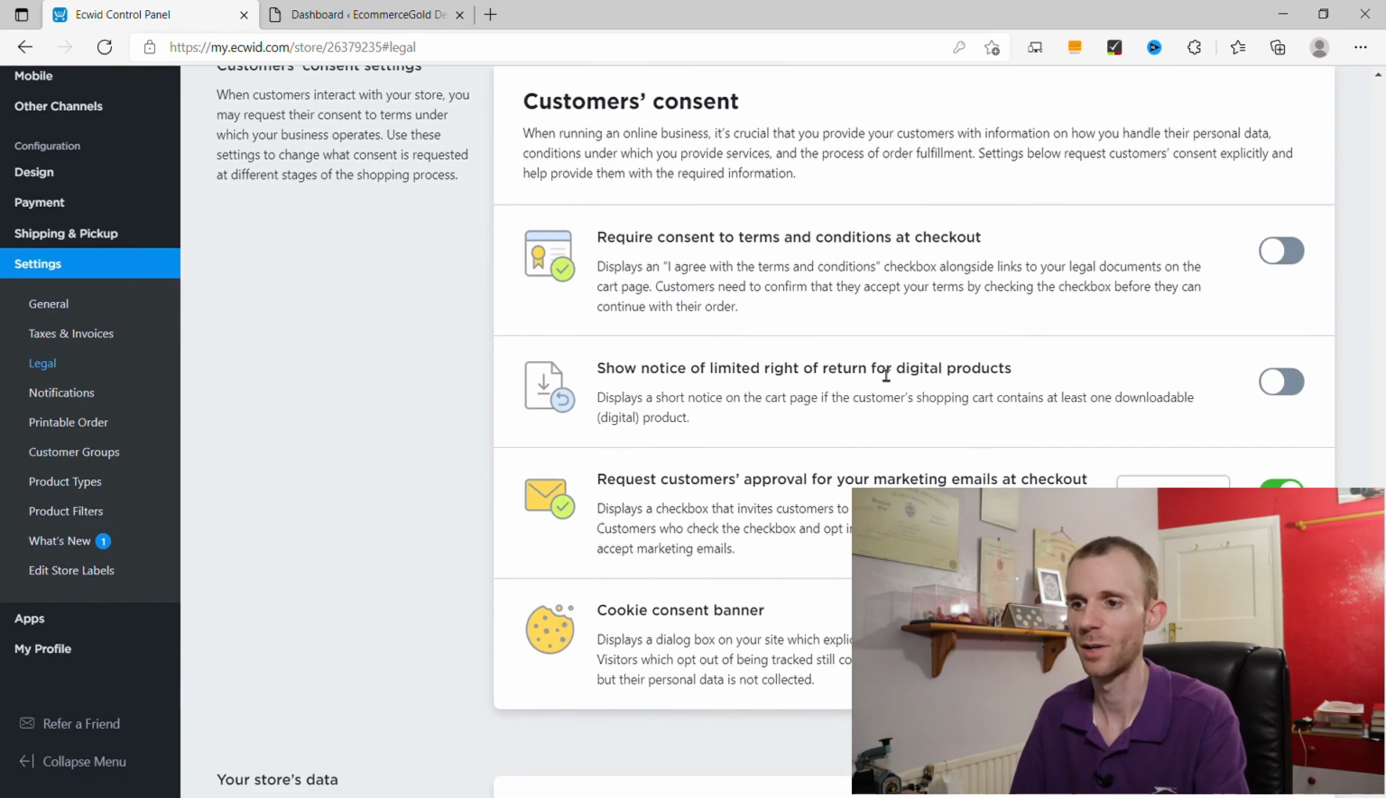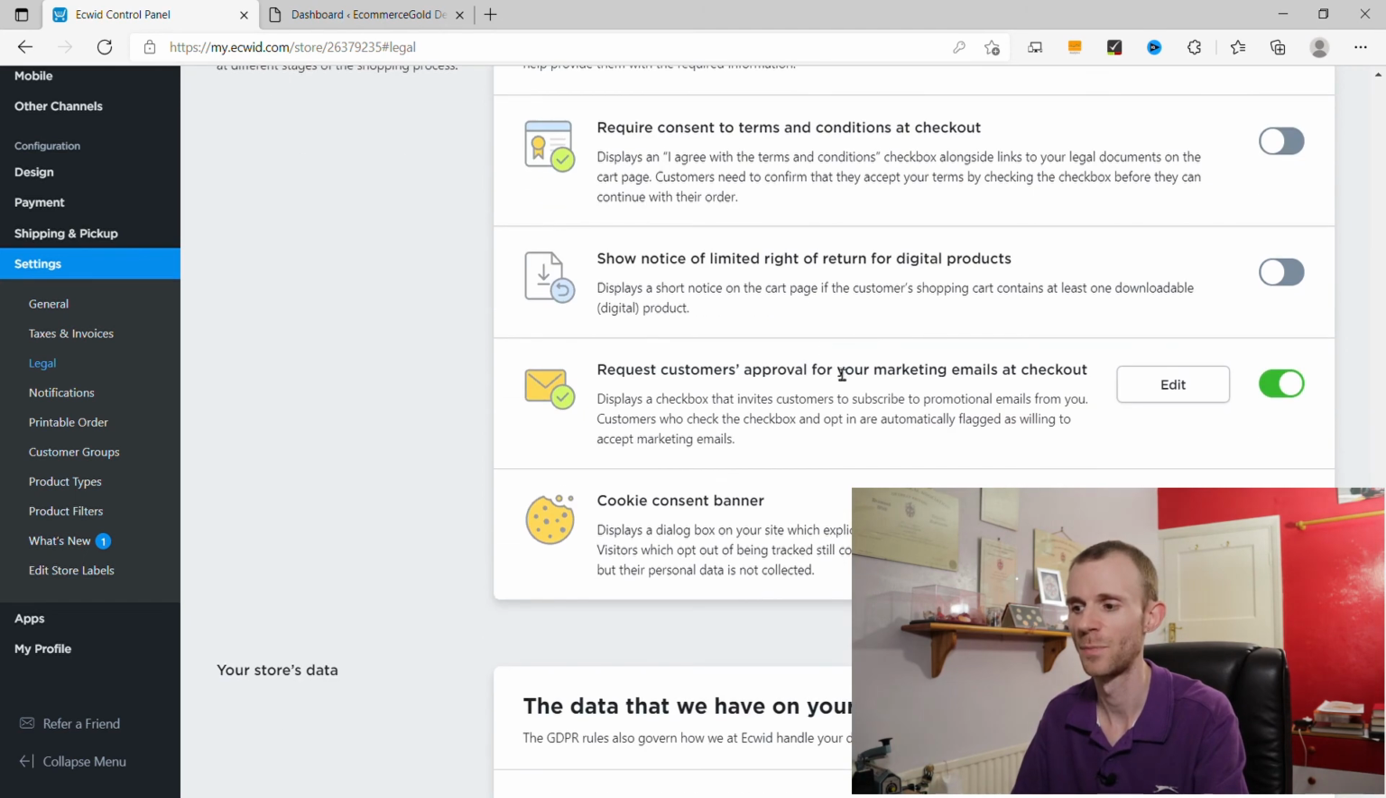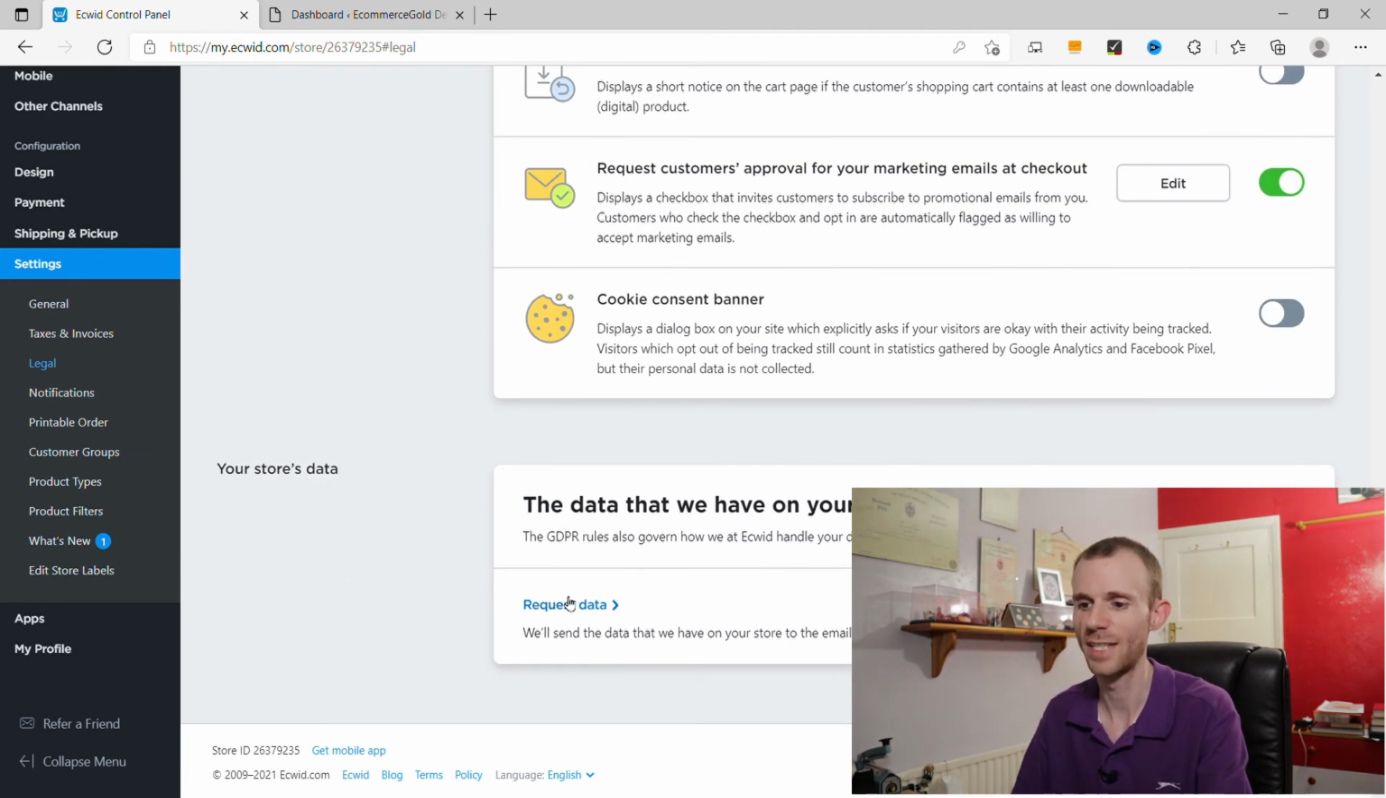Then there's other things around customer consent, so requiring them to agree to the terms and conditions at the checkout. This is a useful one to have. Then you've got also limited right of return for digital products, because these have different kind of rules and regulations around them than they do for physical products. And you can also ask for customers' approval to capture their email for marketing purposes at the checkout. Then a cookie consent banner, basically the GDPR thing that you could have enabled in the last page. Then you can request all the data that Ecwid actually hold about you as the store owner, because you may want access to that as well.